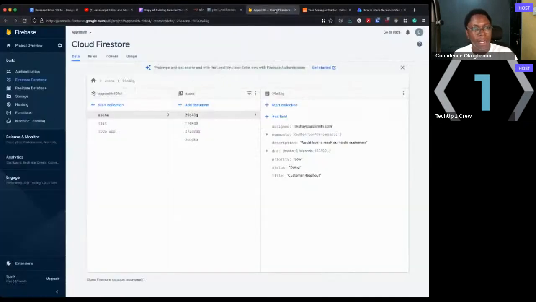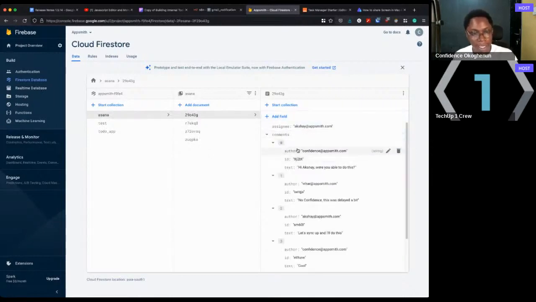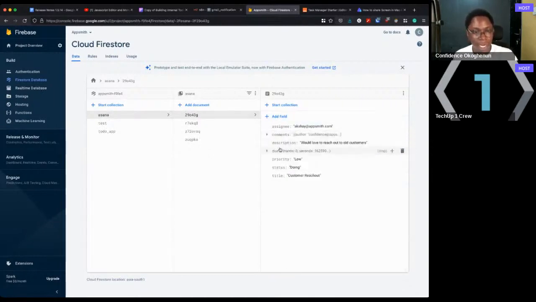All right, so I would like to give you a quick tour of what we have in the database side of things. We are using the Firestore database, and we have an Asana collection that holds all tasks we have in the database. A task has an assignee, has an array of comments where each comment has an author and a text. We also have a description, a due date, a priority, a status, and a title. And this is the shape of the data stored in the database.